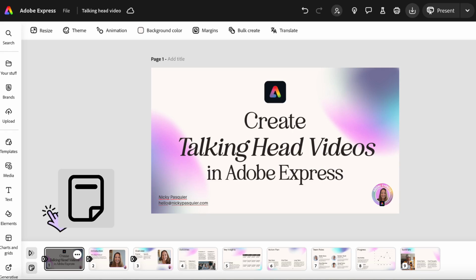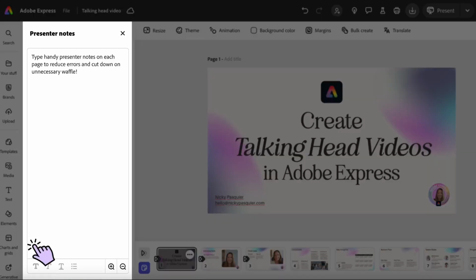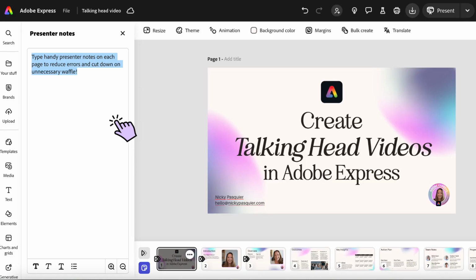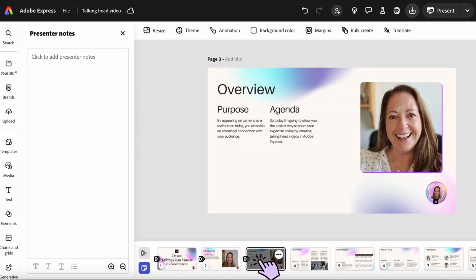Be sure to add some presenter notes. You can type them in this column on the left-hand side. They'll really help to reduce your errors and cut down on unnecessary waffle. Presenter notes will appear on each page of your template.